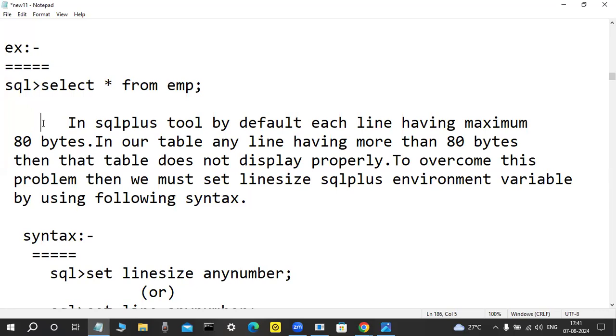In our table, any line having more than 80 bytes, then the table does not display properly.